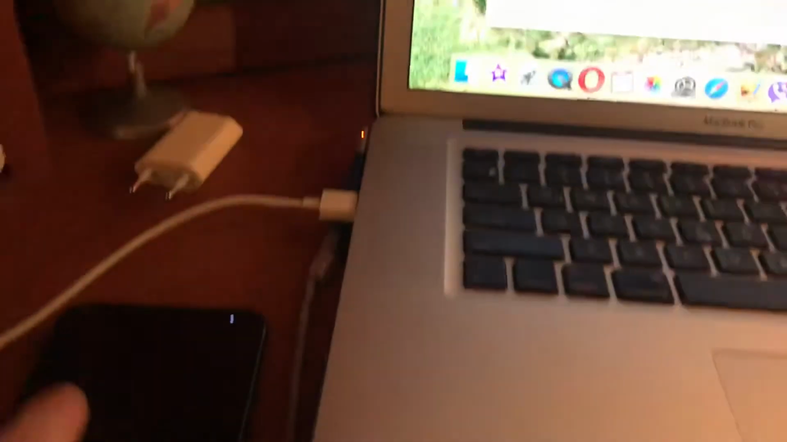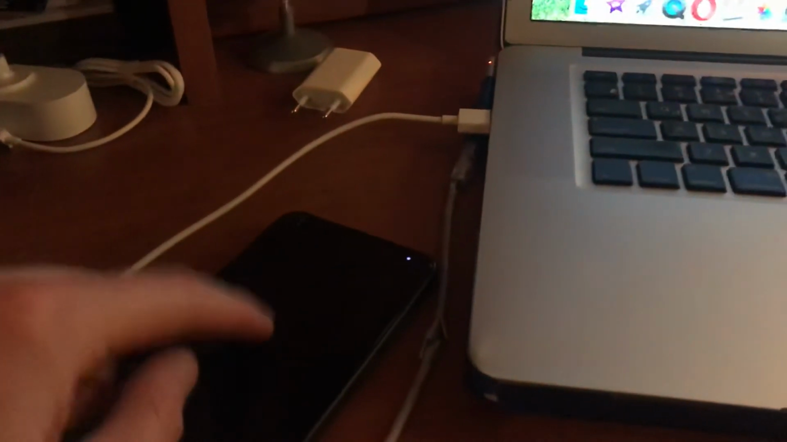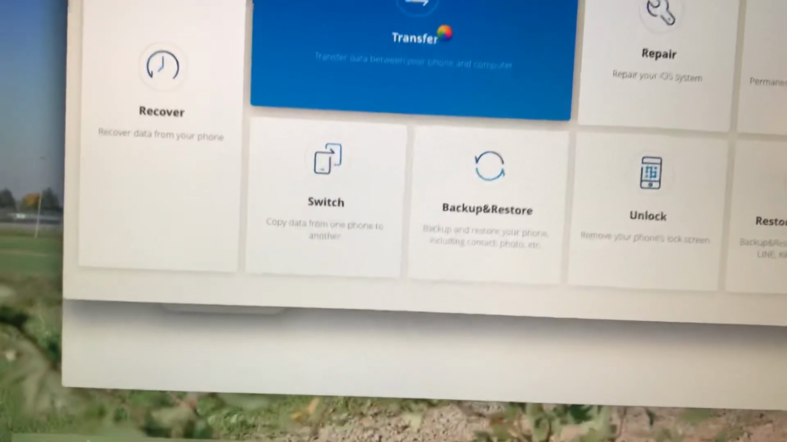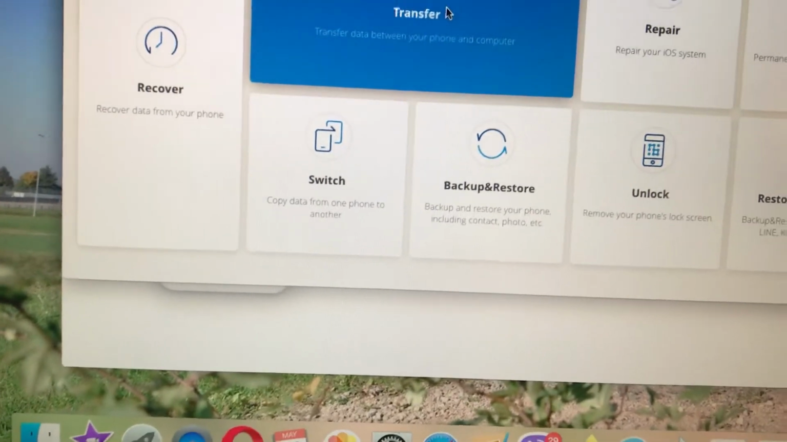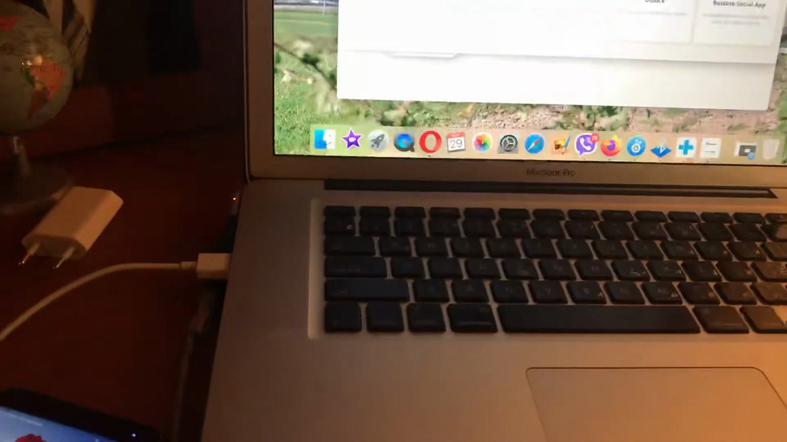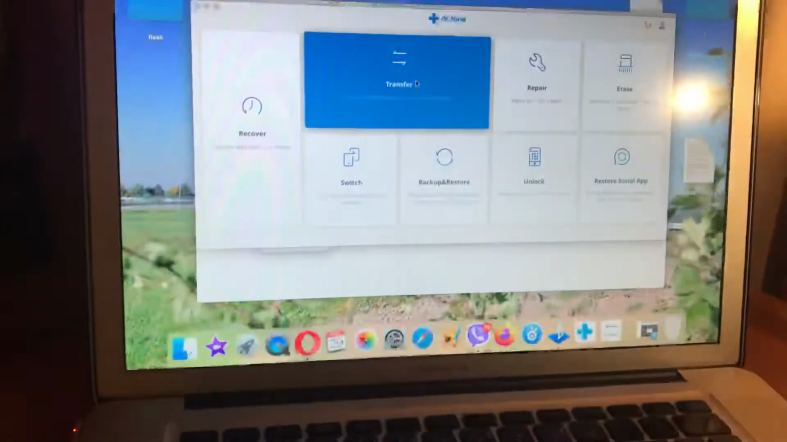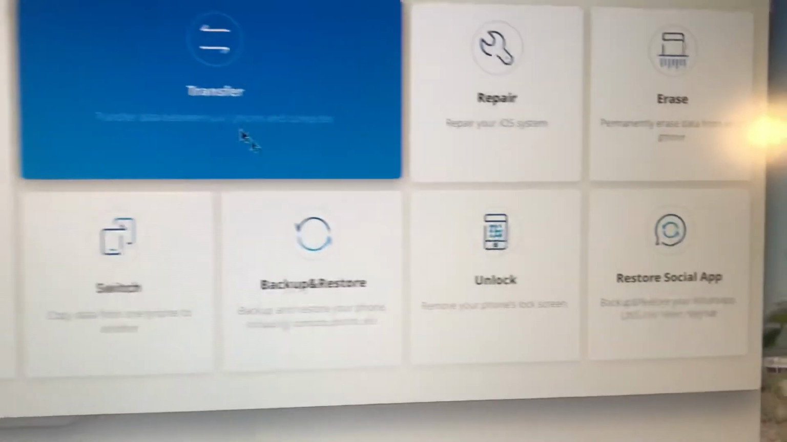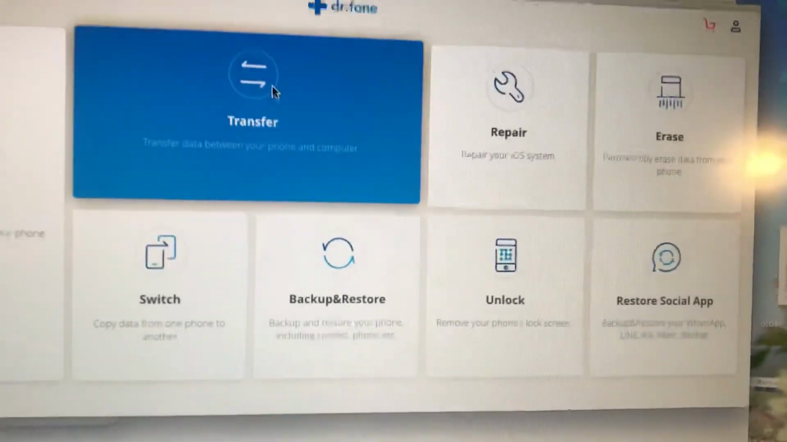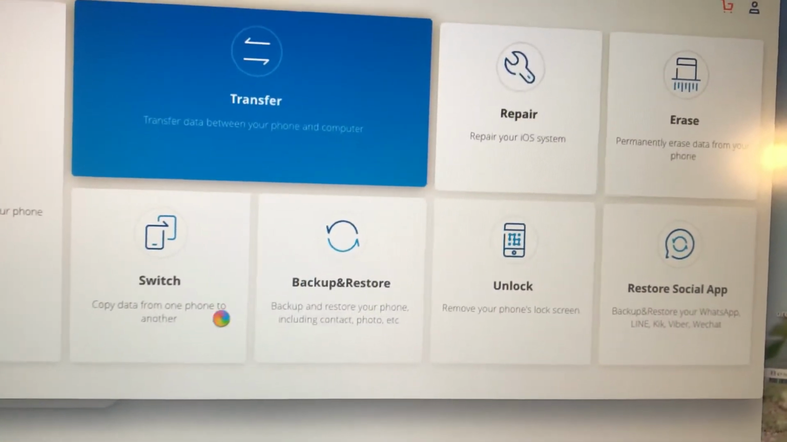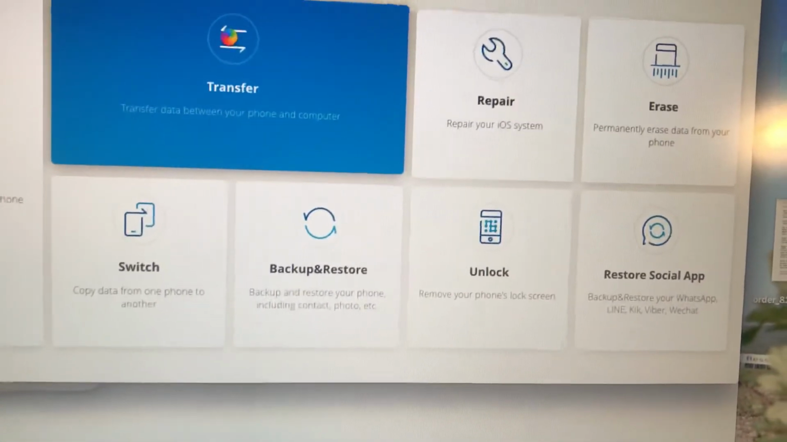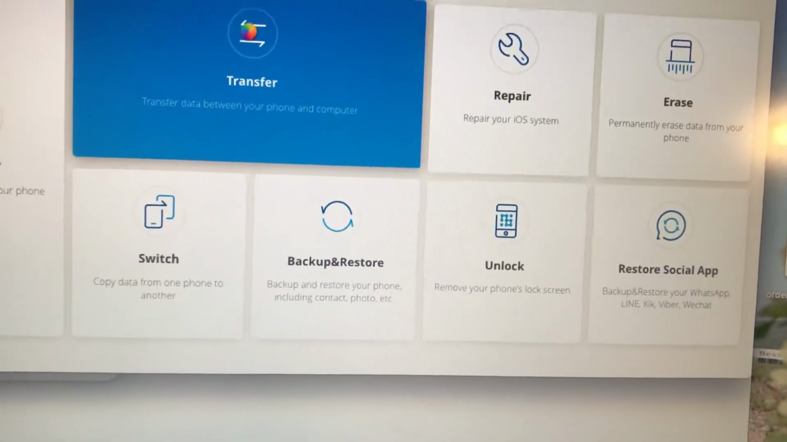You need to connect your Android device with a cable to your computer, and you need to click on your Android that you trust this program, to allow access for this application. Just click on transfer and wait until it allows you to transfer your data between your phone and computer.